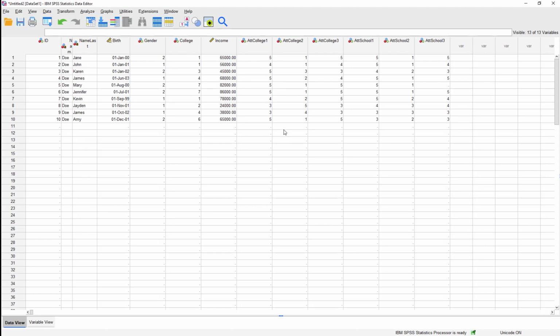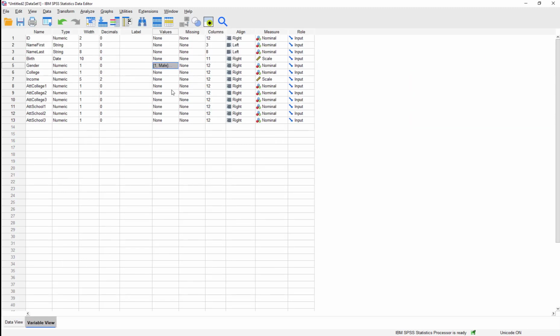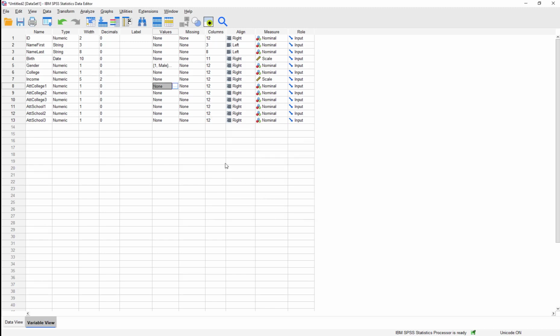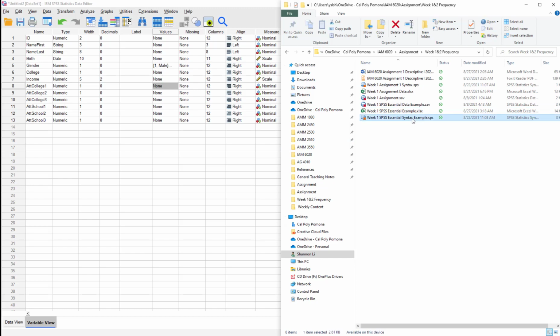For those attitude measures, we usually use Likert scales. For example, 5 indicates agree and 1 indicates disagree. There are a total of 6 such variables, and it would be quite time consuming for me to manually type those labels and values here. So instead of typing manually, I would like to use a syntax. I do have an example here.